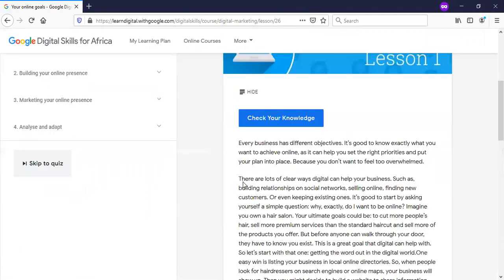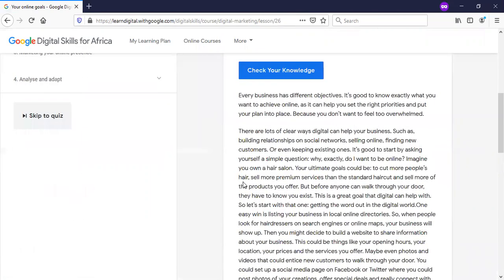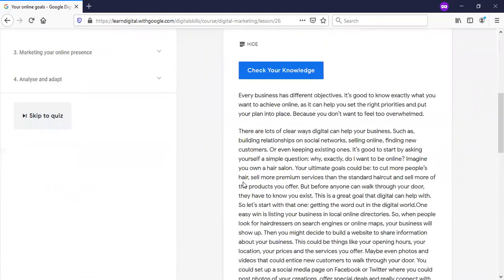Every business has different objectives. It's good to know exactly what you want to achieve online, as it can help you set the right priorities and put your plan into place, because you don't want to feel too overwhelmed. There are lots of clear ways digital can help your business, such as building relationships on social networks, selling online, finding new customers, or even keeping existing ones. It's good to start by asking yourself a simple question. Why exactly do I want to be online?